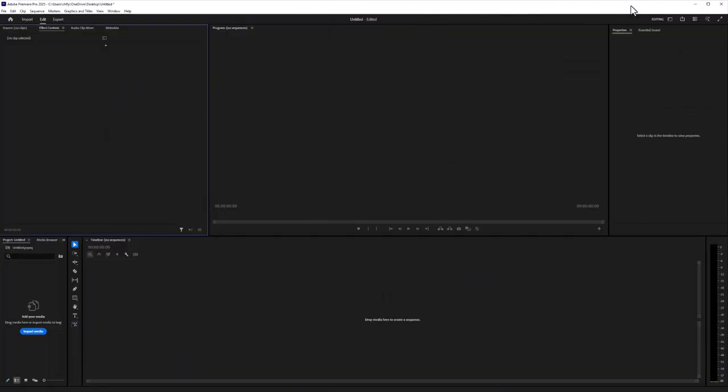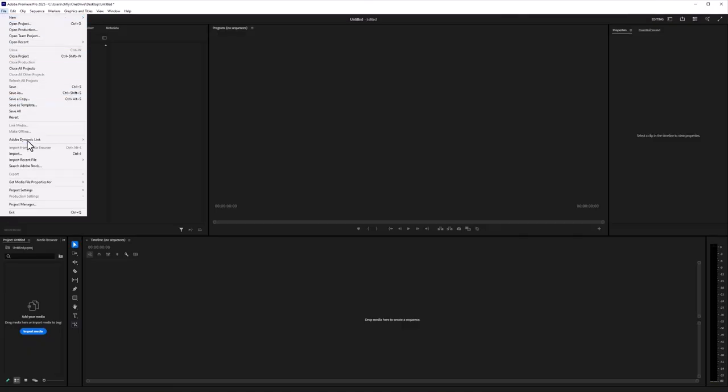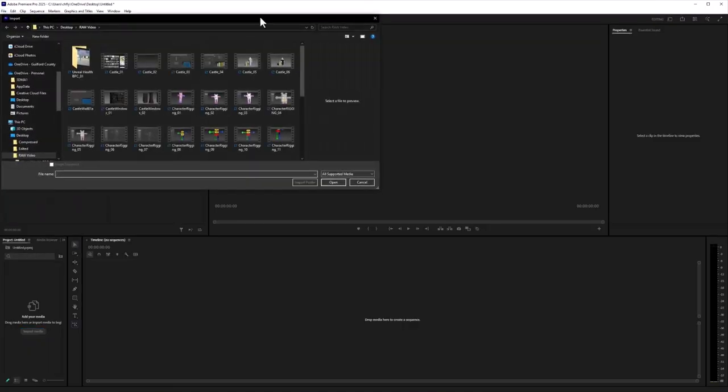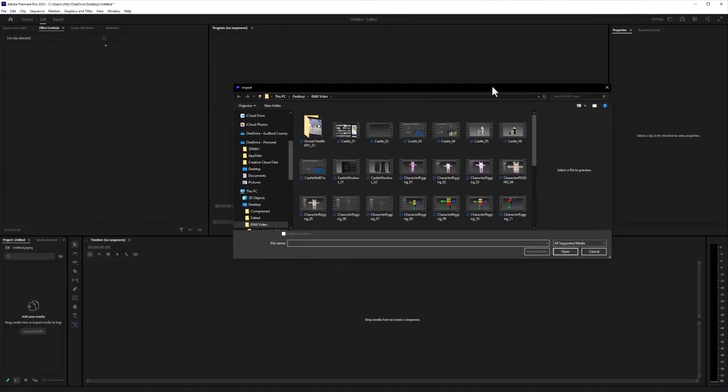You also need to make sure that you change your workspace over here to editing. That's the same one I'm using. Click right here, change your workspace to editing. And instead of going through this confusing import tab, let's just go to File, Import. And that'll bring up a File Explorer window.